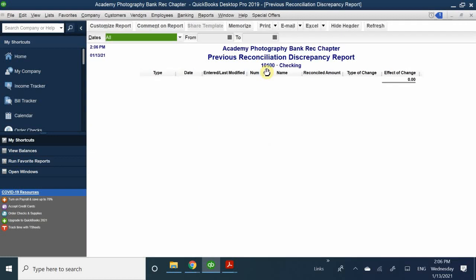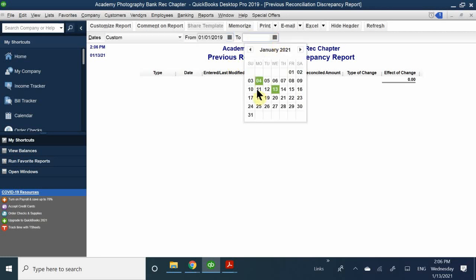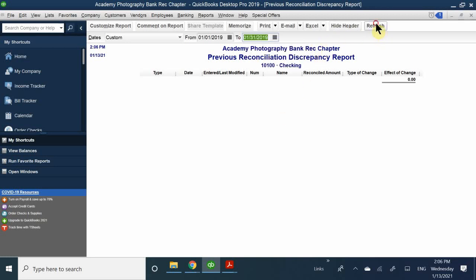So I'm going to run my discrepancy report, and I have to make sure I place the correct dates in here, from January 1st all the way to January 31st of 2019. All right, and I click that refresh button. Okay, it shows that I don't have a single discrepancy in here. But I should have that error message showing me that the 6002 check is missing.